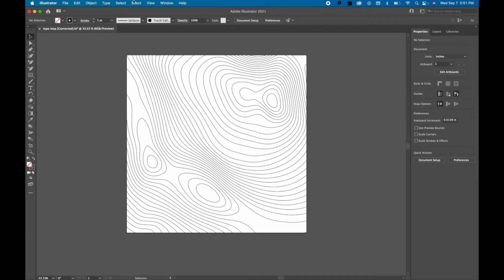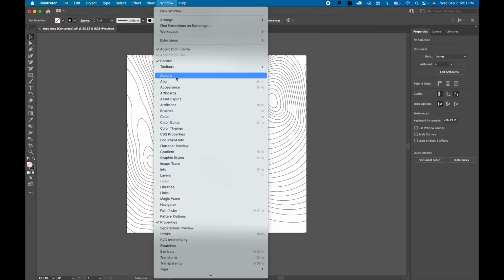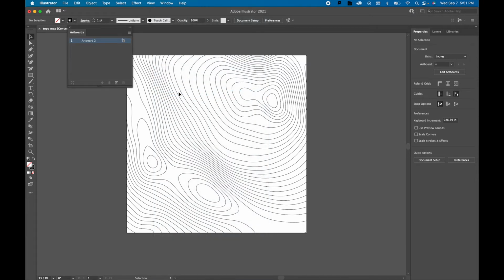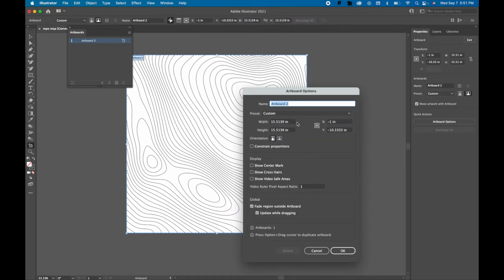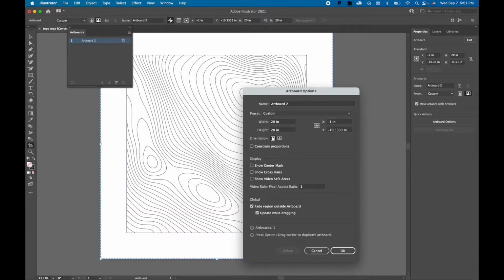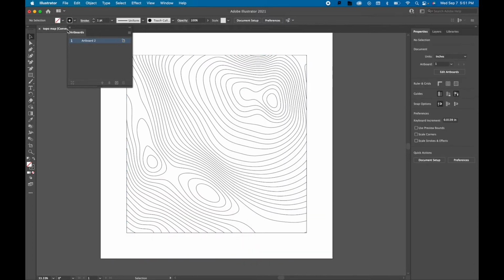Okay, so what I can do now, and actually this is going to be a little bit easier if I change my artboard one more time to be slightly bigger. Let's just do 20 by 20. Cool. This is looking pretty nice, but I think we can make it look even better.